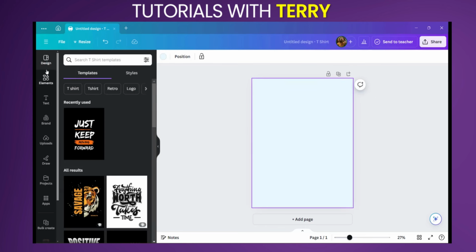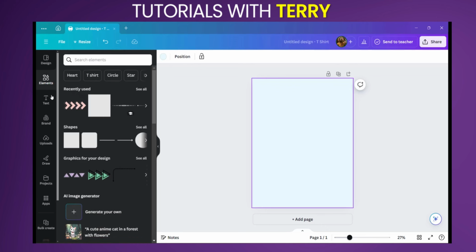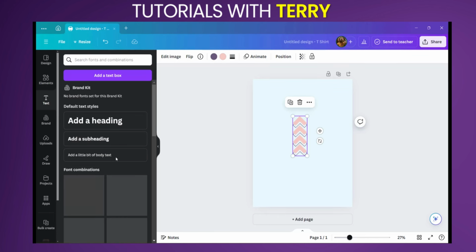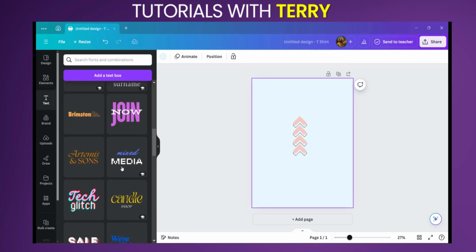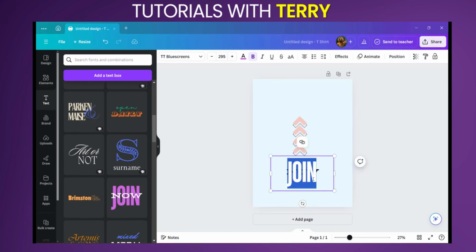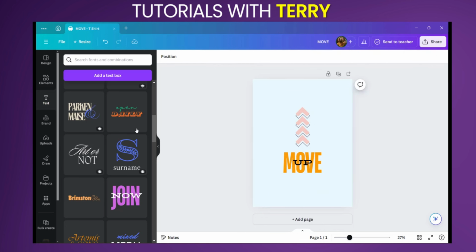Now we could go over to elements in the left sidebar here, and we could pick this one and put it here. And then we could go over to text. So right here we have some different font combinations, and we could pick any of them. So we pick this one, we could change the text, and then we could change the font's color. Of course, with all these tools, you could make it your own, make it original.